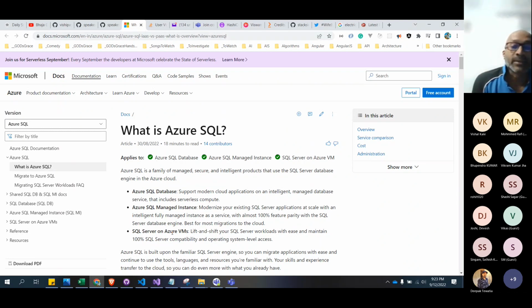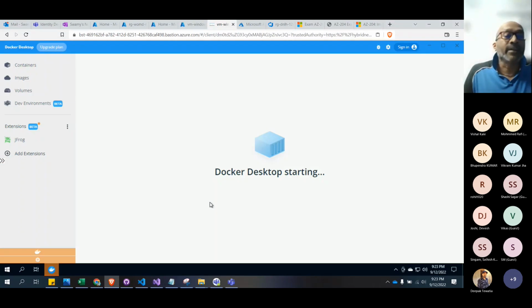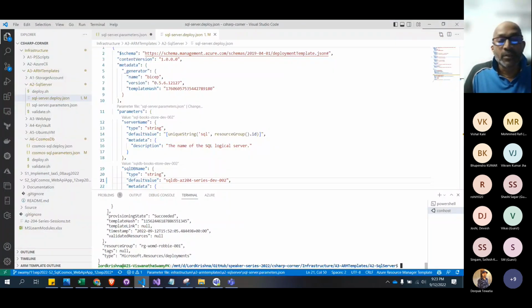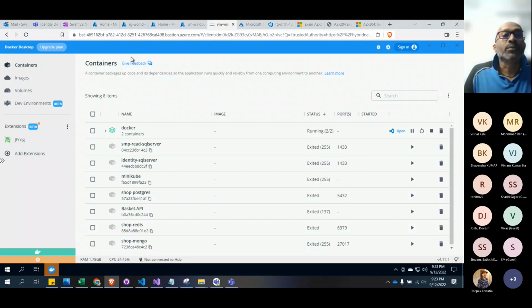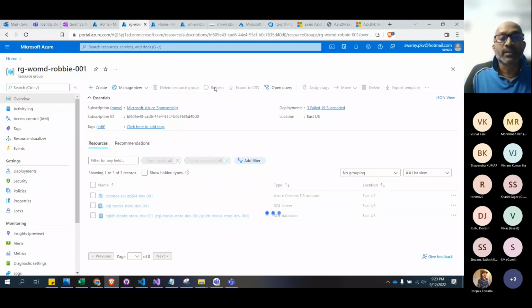And the other one is almost 100% matching with the local instance. That's this one, and we are using the SQL Azure. Let's get deeper into that in a future episode. As of today, we need a database. We are using SQL Azure, the first type, and it is of very low cost. So it did deploy. So let's come back to the resource group and check that.